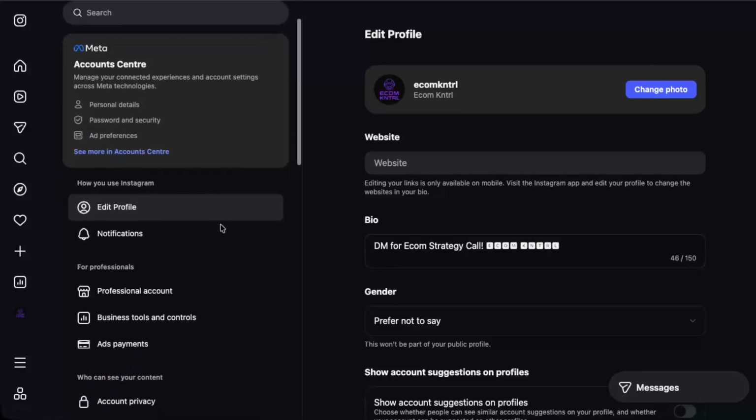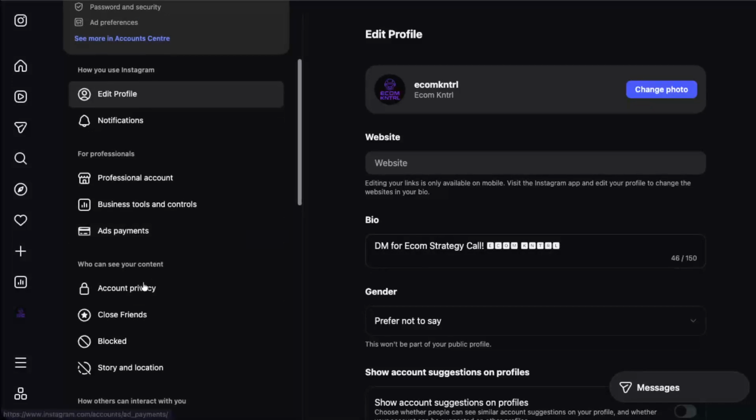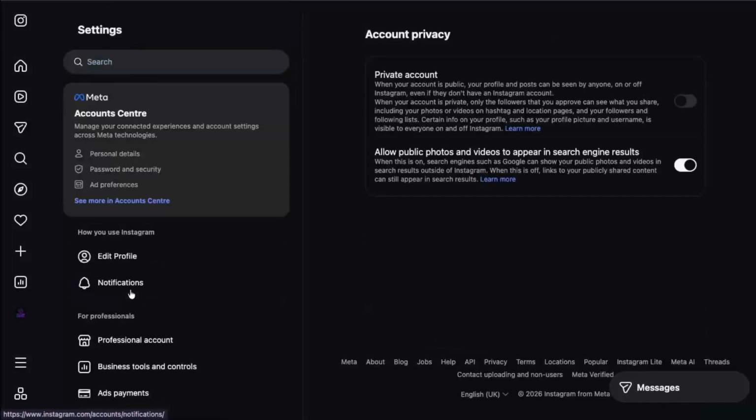Inside the settings area, look for a section called Account Privacy. This is the key section for what we're doing. Click on Account Privacy to open the privacy options specifically tied to your profile visibility.